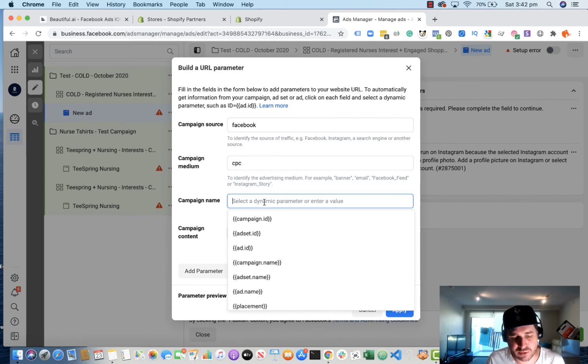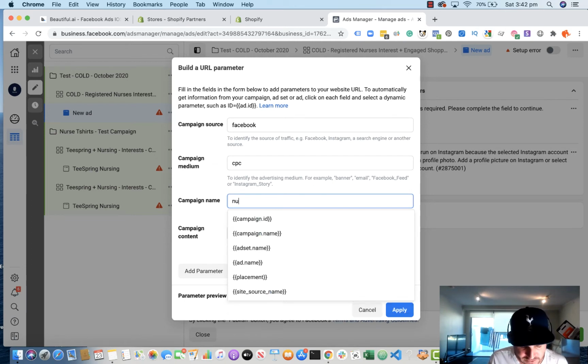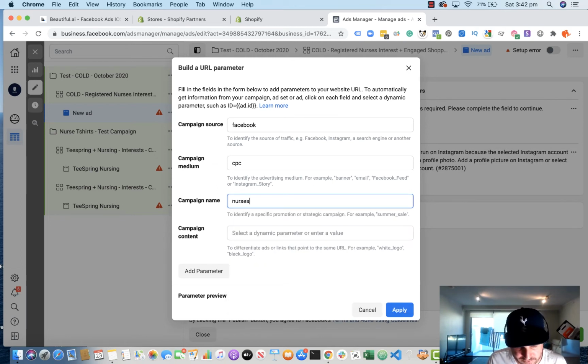So the other thing you want to do here is, I would say, name the ad set. So if it was, say, nurses, then t-shirt, and then I would also maybe name the targeting. So I might be targeting nurses, engaged shoppers, etc. And then I would change this depending on what the name of the ad was as well. So if it's a video ad, I'd put that there, and it might be video 1 or video 2, whatever it is.